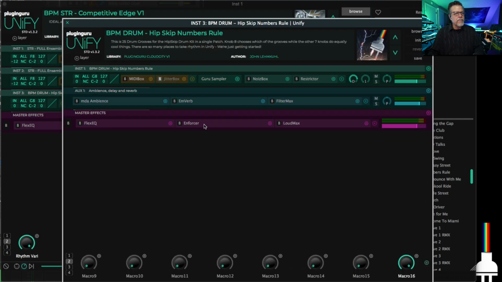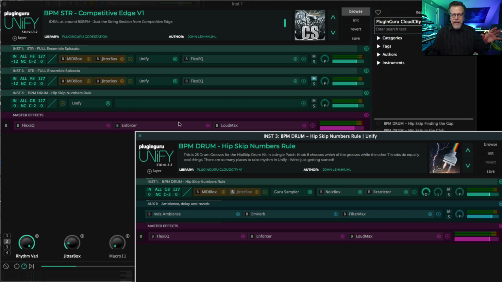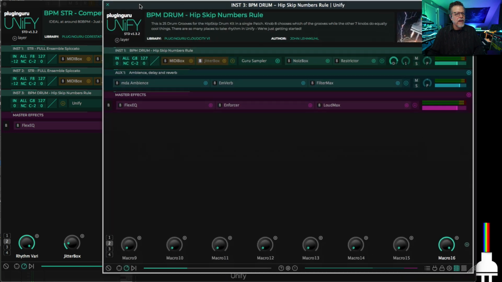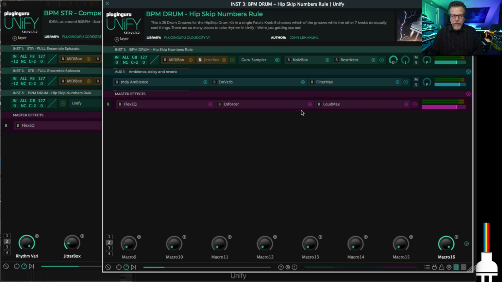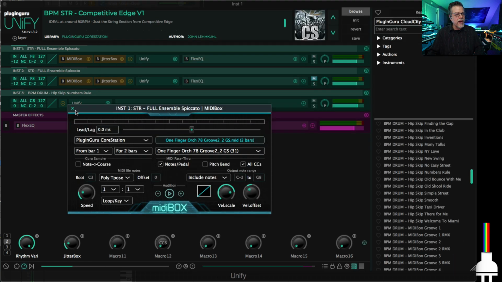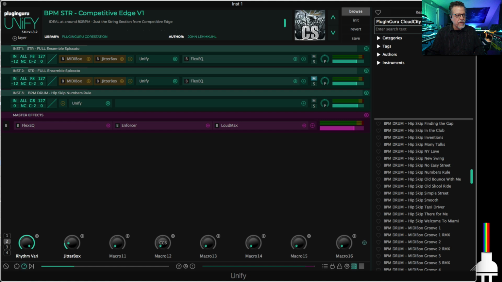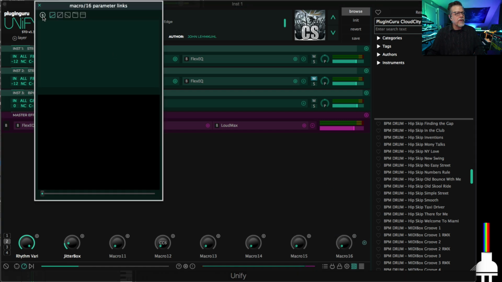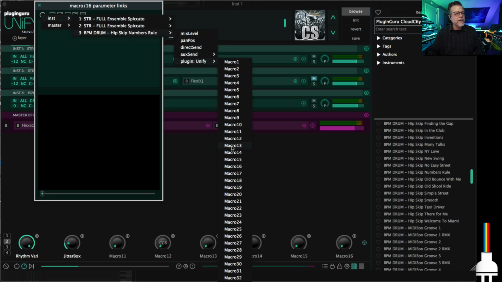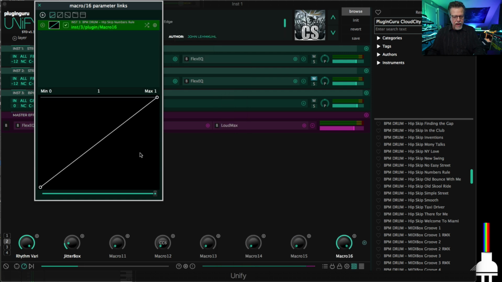Now, because I'm playing a Unify inside of a layer of a Unify patch, I've assigned this to knob 16, macro 16. If I want to change this in real time, automation-wise, I have to go to my main Unify and go to this macro knob 16, link parameters. I want to go to that drum groove to Unify to knob 16, because that's where I assigned it inside of that Unify layer. And now I can automate. No hi-hats. Have hi-hats, okay?